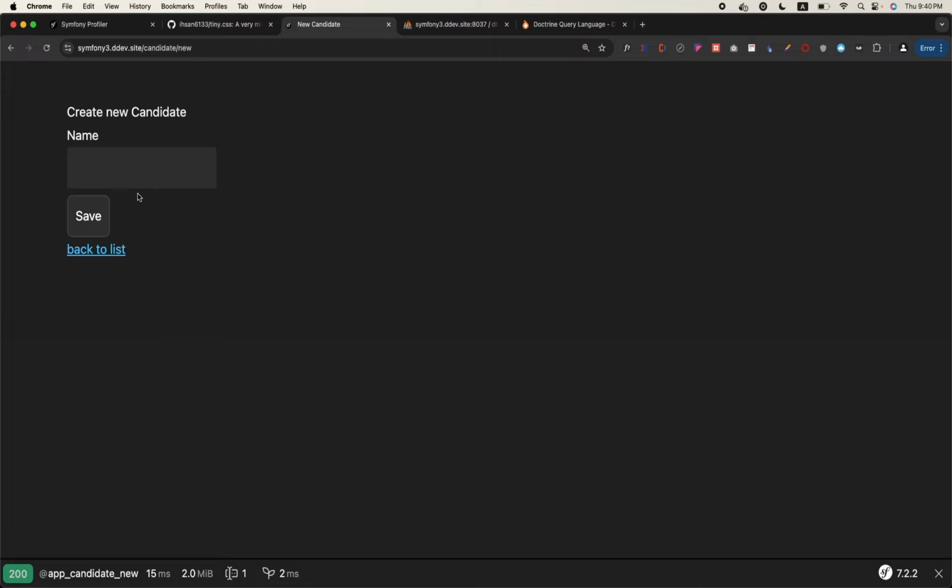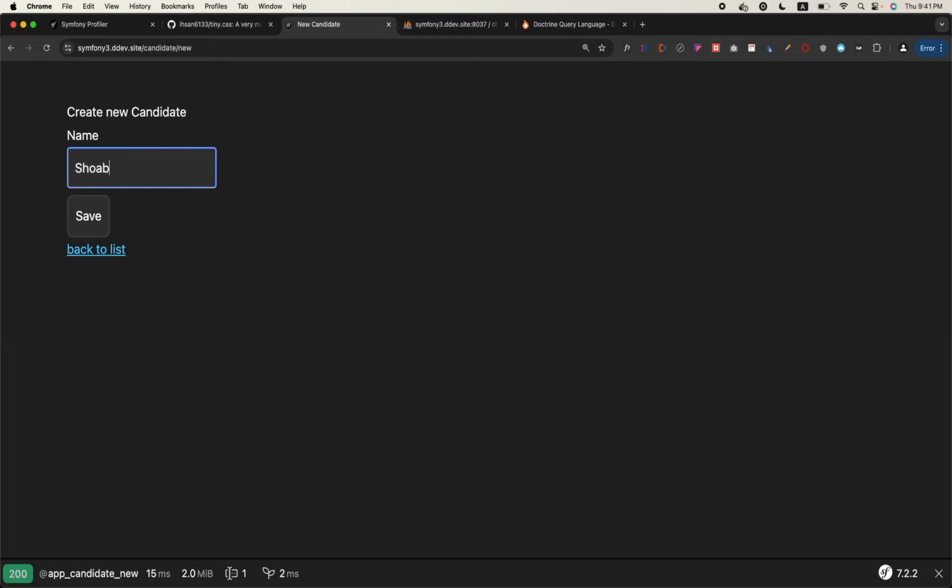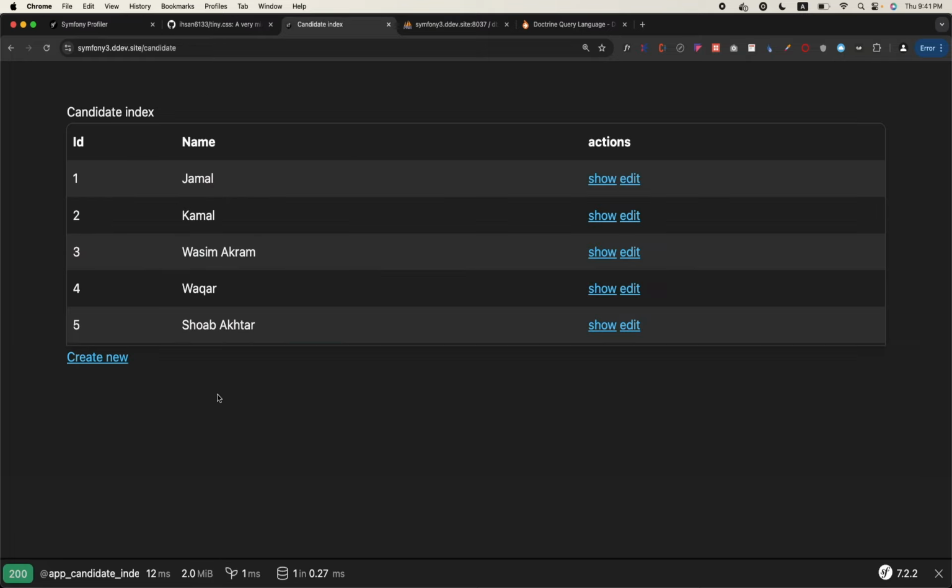/new, so Jamal, Kamal, Wasim Akram, Shoaib Akhtar, and so on. So these are the candidates. Both entries have been made.